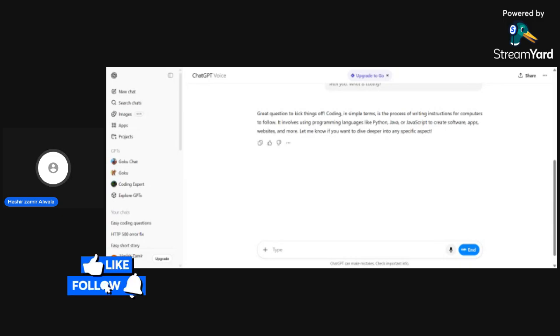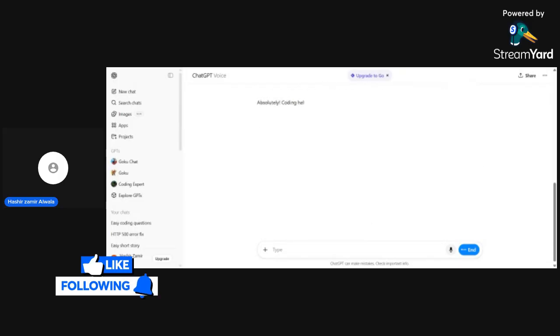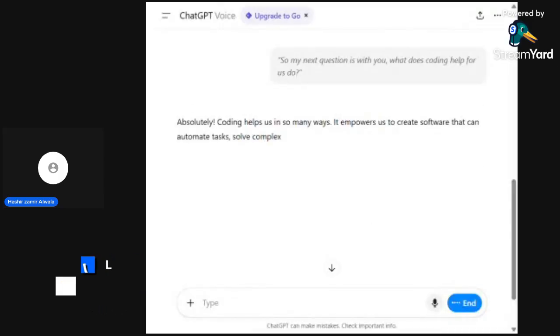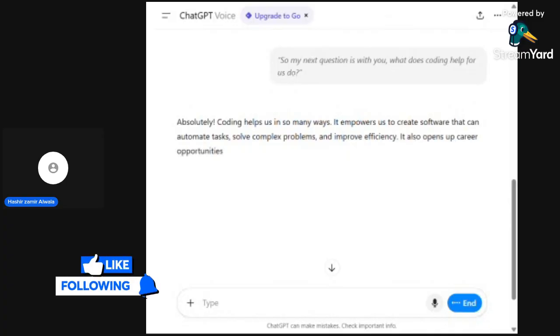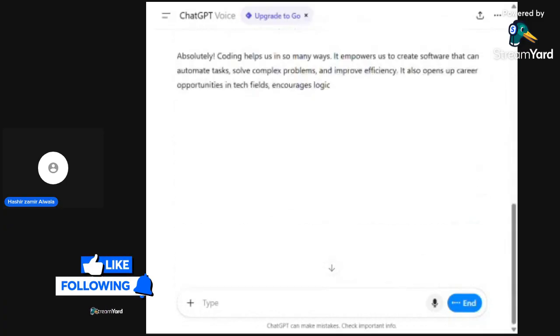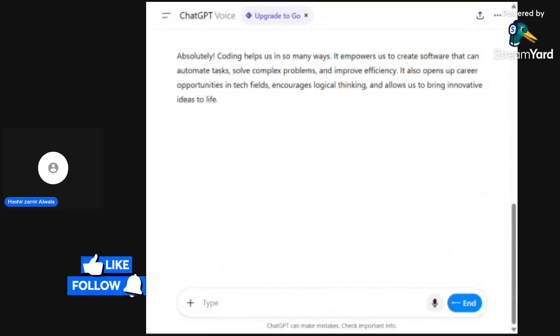My next question is: what does coding help us do? Absolutely. Coding helps us in so many ways. It empowers us to create software that can automate tasks, solve complex problems, and improve efficiency. It also opens up career opportunities in tech fields, encourages logical thinking, and allows us to bring innovative ideas to life.